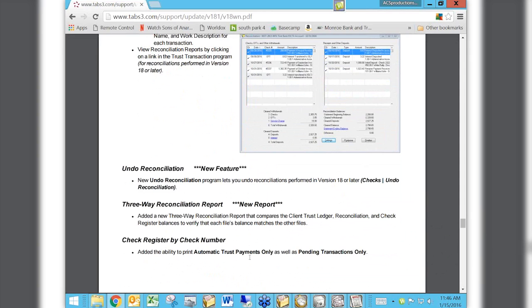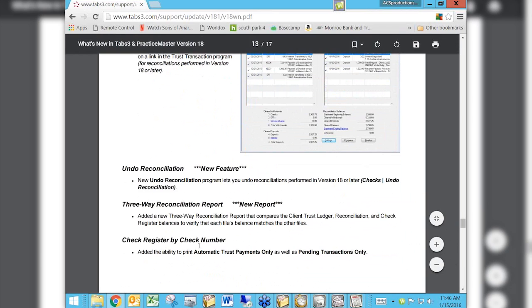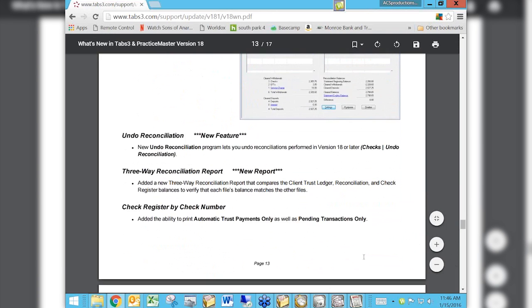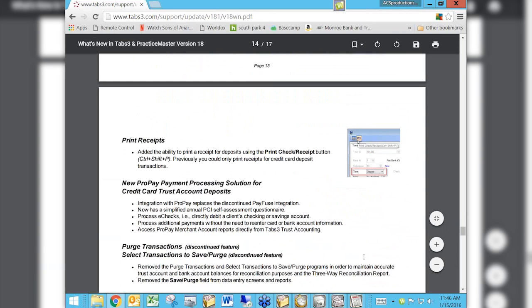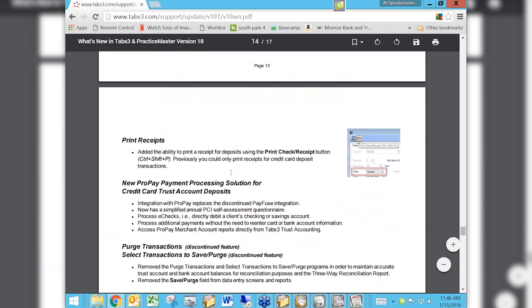We added the ability to print automatic trust payments only or pending transactions only in the check register by check number in trust. This, of course, being new to support the automatic trust payments feature. This being new just because it's cool. And we can also print receipts now from trust, just like we can print them from tabs. We have the same new ProPay replacing PayFuse integration if you're using credit card processing in trust, just like I described previously in tabs.